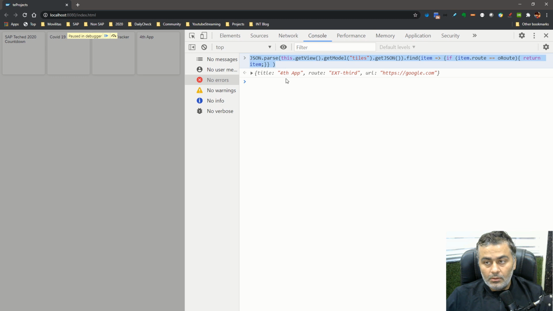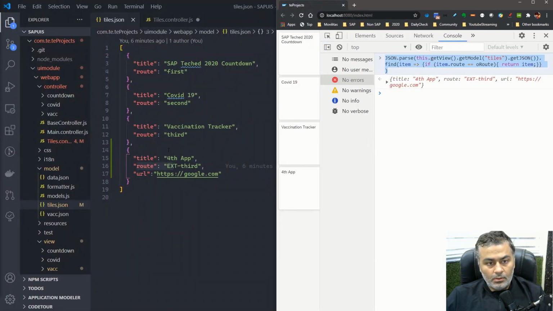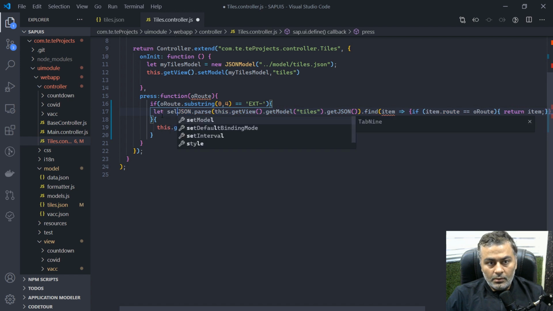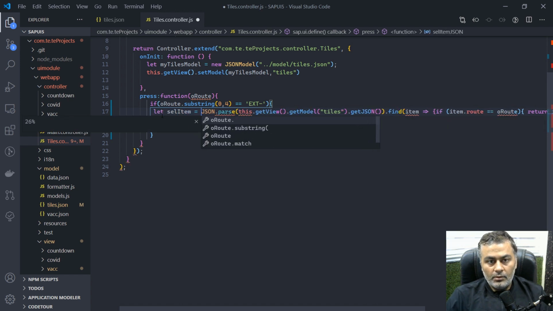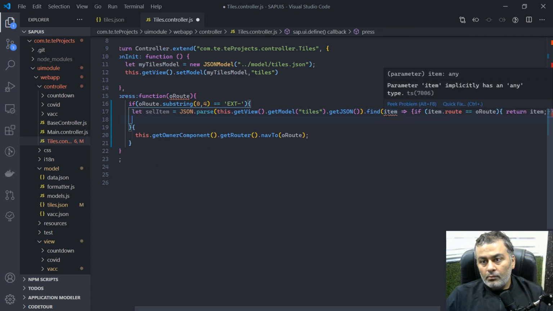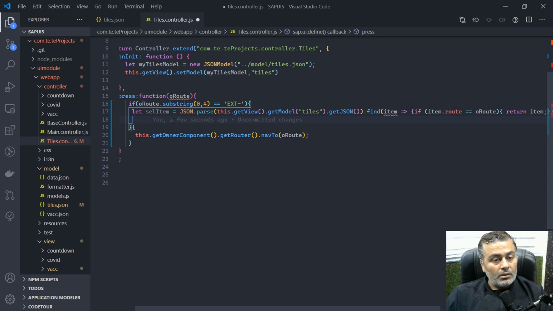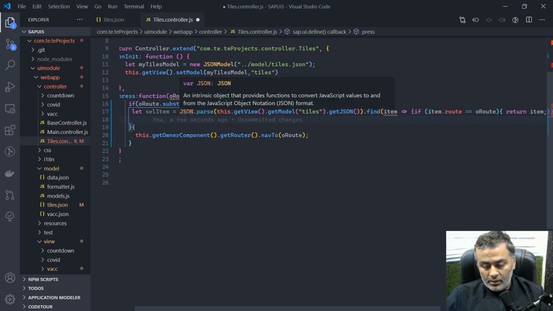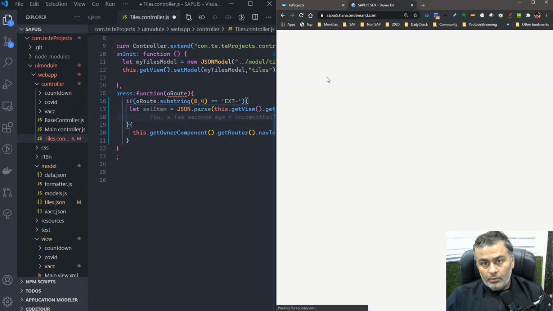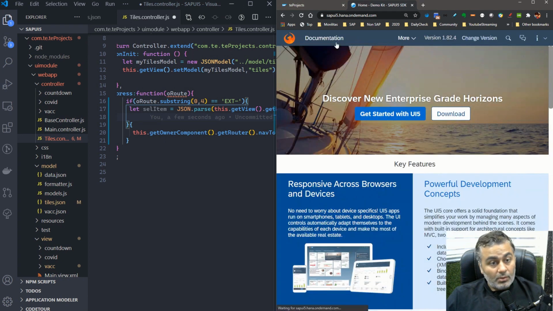Maybe I just reuse this, and I say JSON.parse, return item, maybe something like let selectedItem is equal to this. That's okay. And then how do I navigate? Now if I go to SAPUI5, that's where we learn something new.